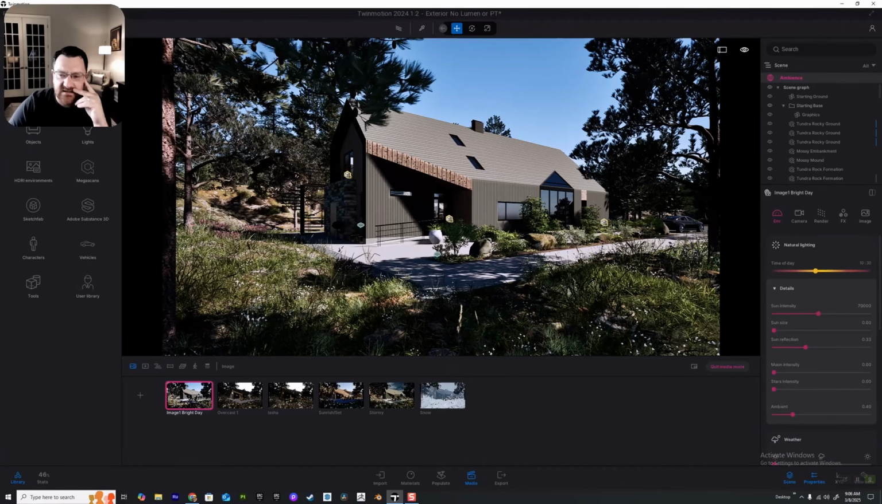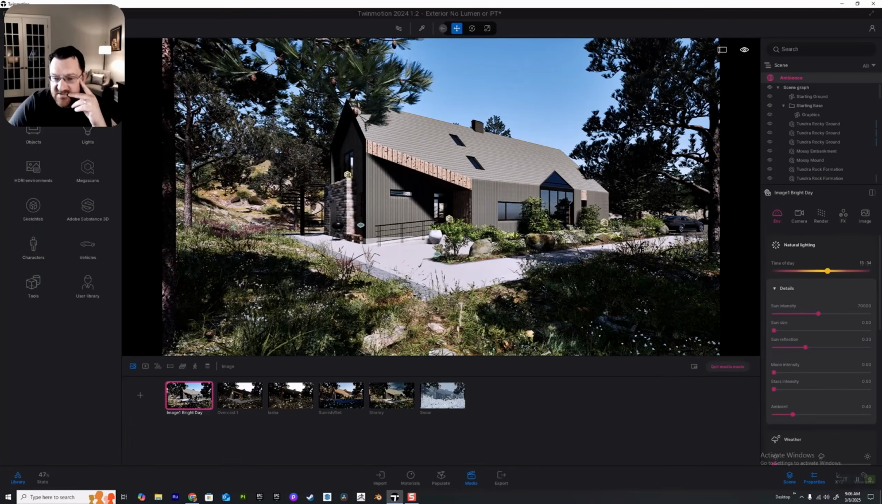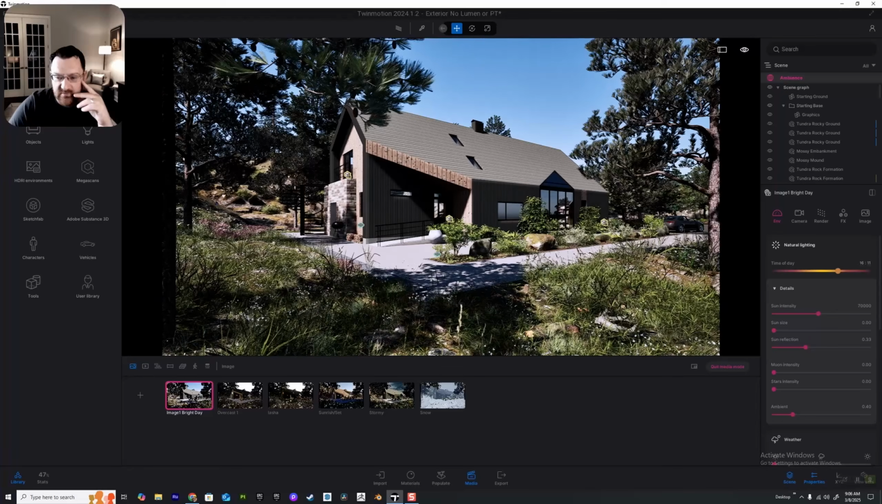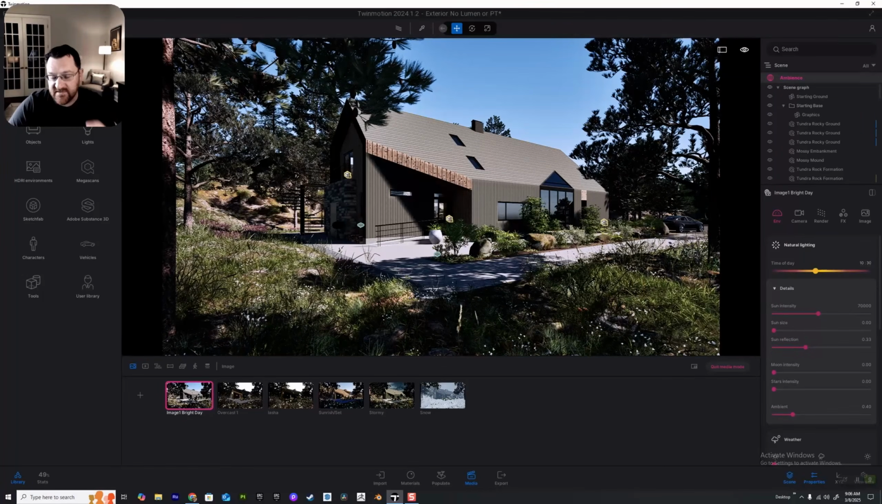And you can see the sky looks absolutely stunning, and we've done nothing special to that. That really is just a case of the normal sky within Twinmotion looking pretty nice.